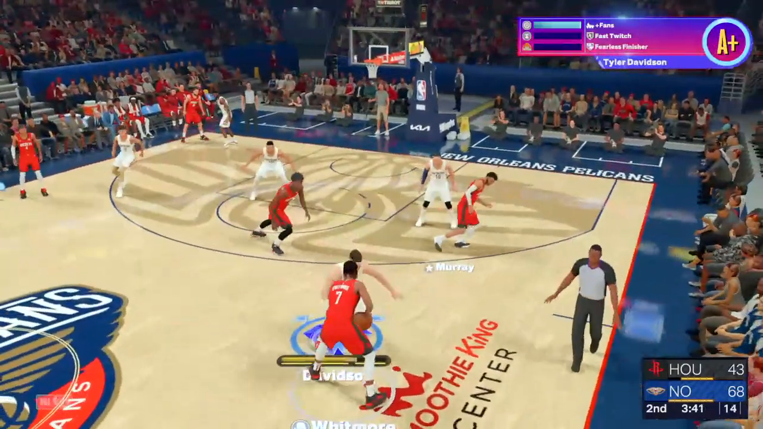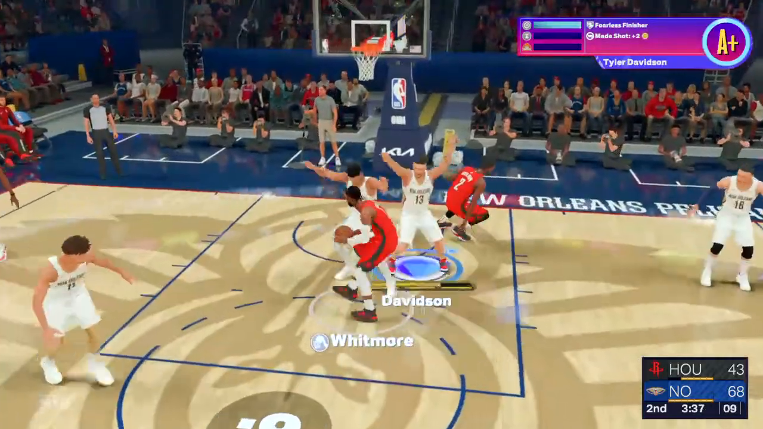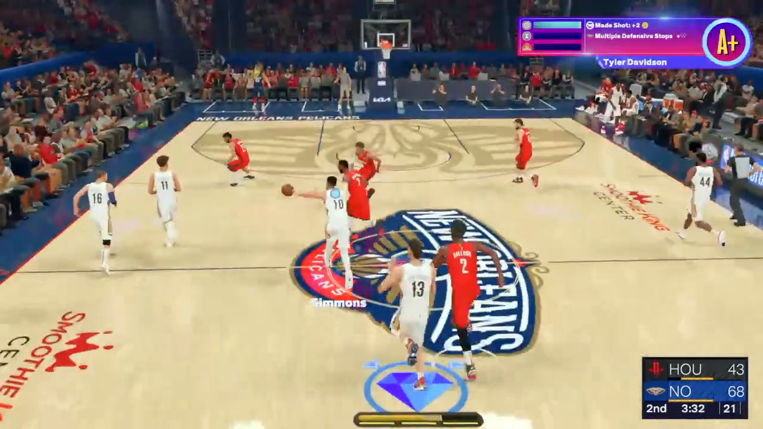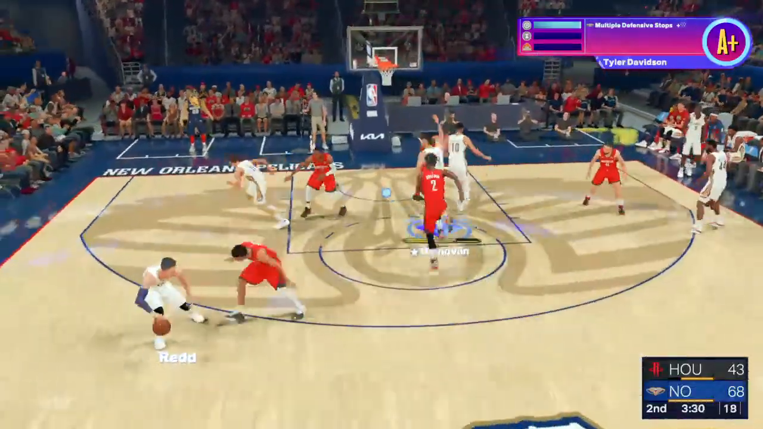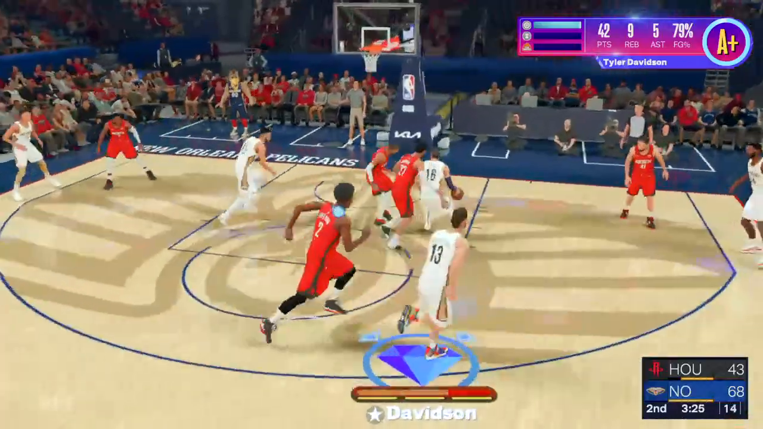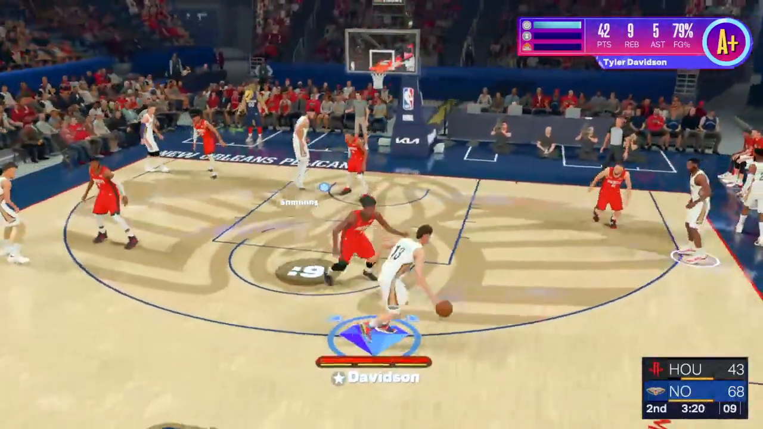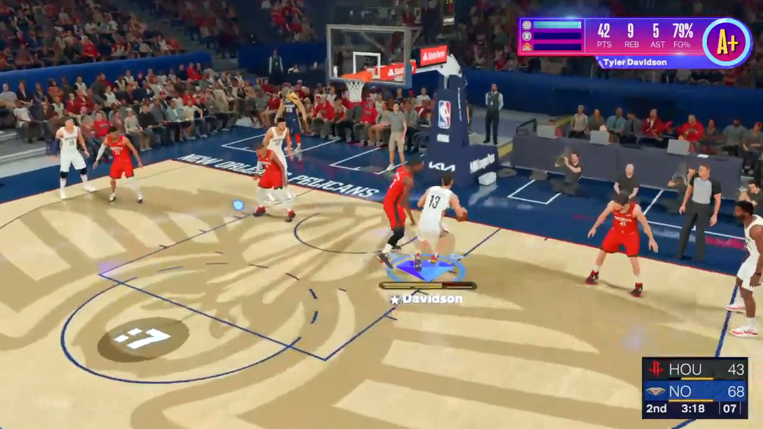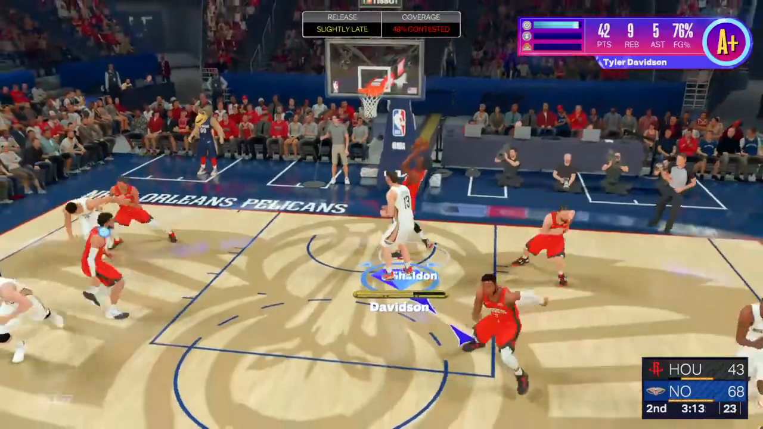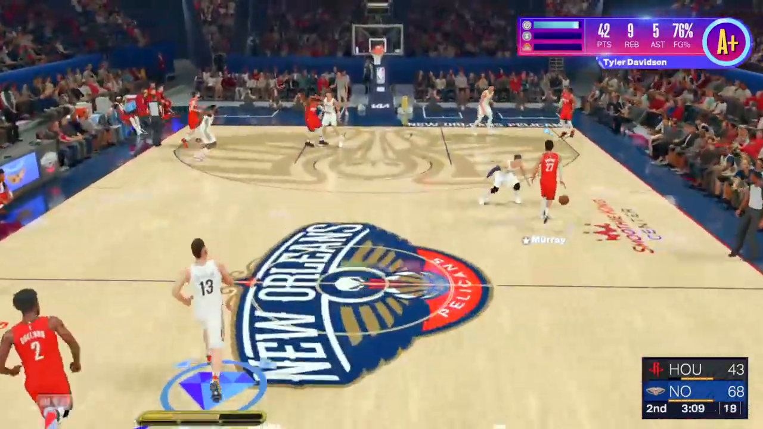Pass to Whitmore. And he drives in. The rebound by Simmons. And the Pelicans shooting a sensational 78% from the field in this game. Here's Red, defended by Murray. Here's Davidson. Unloads. That one's wide left. Once he gets the ball there, you expect him to capitalize. That was a missed opportunity.